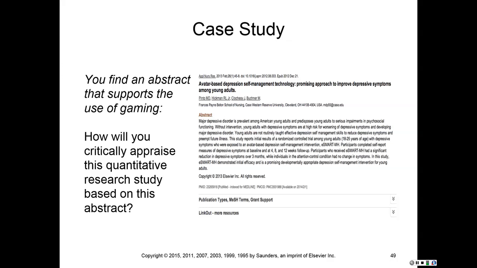You find an abstract that supports the use of gaming. And here it is. And it's been published in what journal? Applied Nursing Research. Yes. Avatar-based depression self-management technology, promising approach to improve depressive symptoms among young adults. How will you critically appraise this quantitative research study based on the abstract?